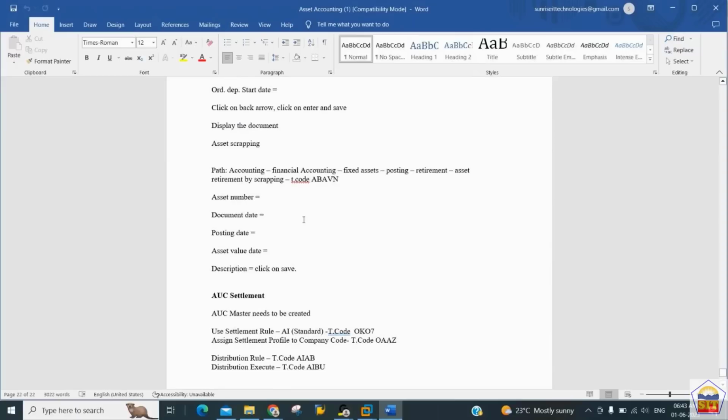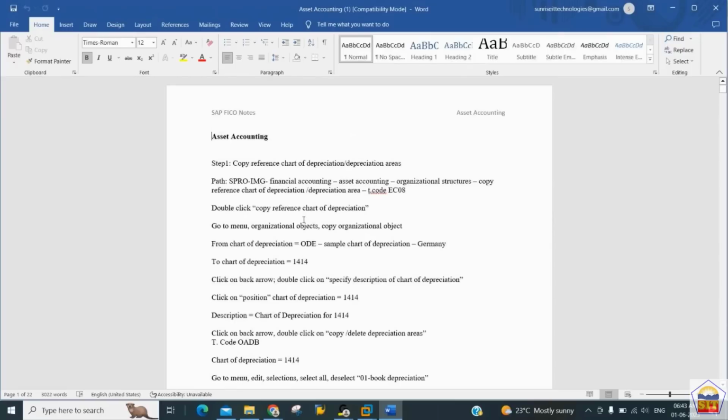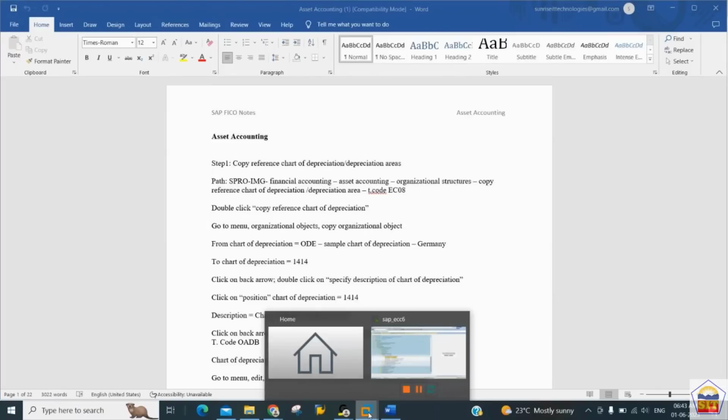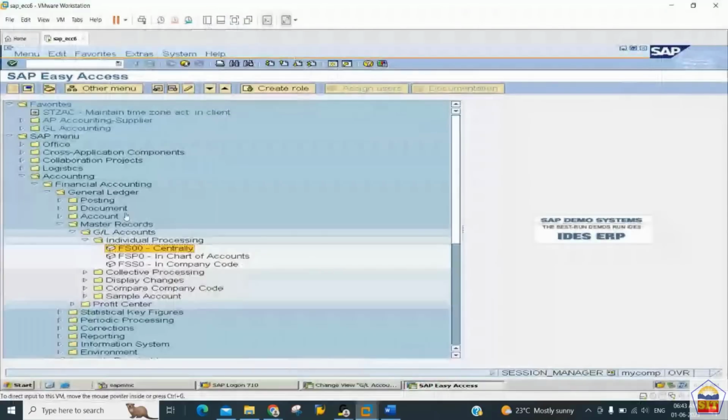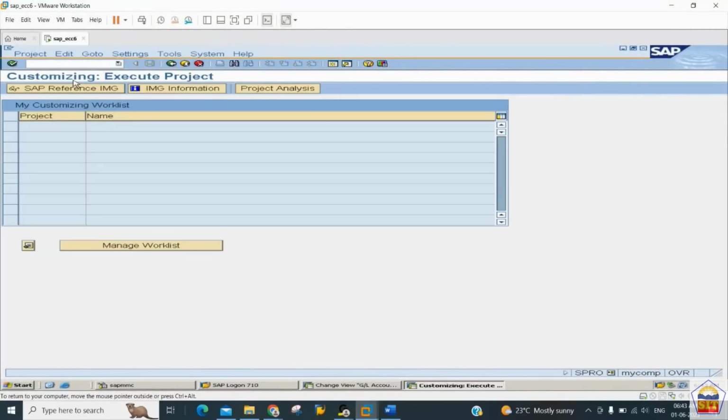So these are the things we are going to do in the practice. We'll start with step number one, where we need to copy the reference chart of depreciation from the standard one provided by the SAP. We'll go into the system, and here, because it is a part of development, we need to go to the SPRO. Then click on the reference IMG button.